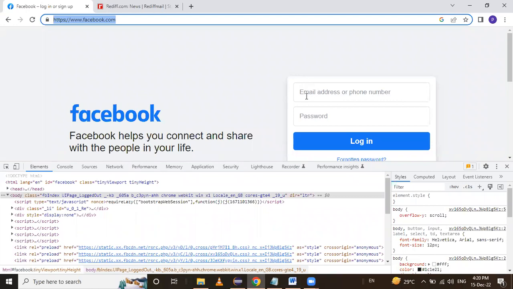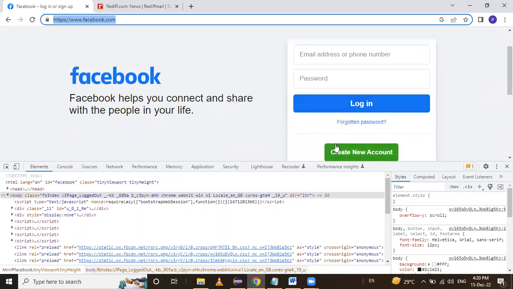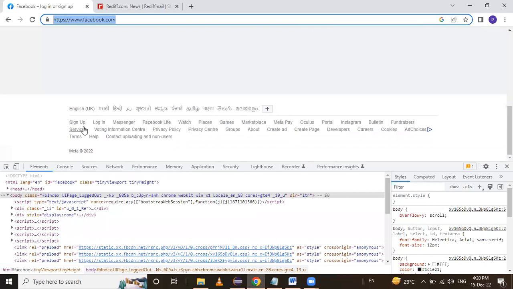We have to identify this element. Which element? The email address or phone number element. And there are a number of elements here: password, login, forgot password, create, the Facebook logo, like that. And a number of links are also present here.